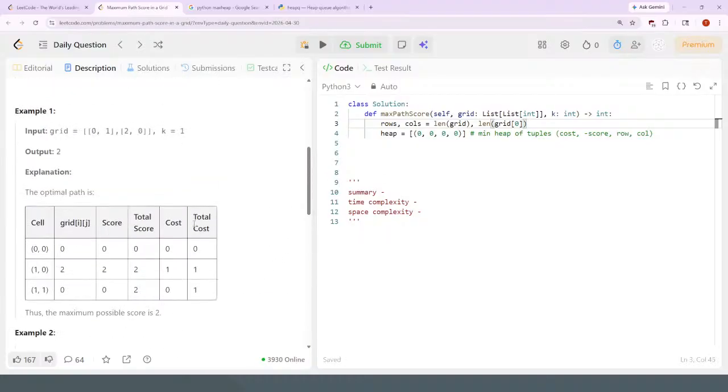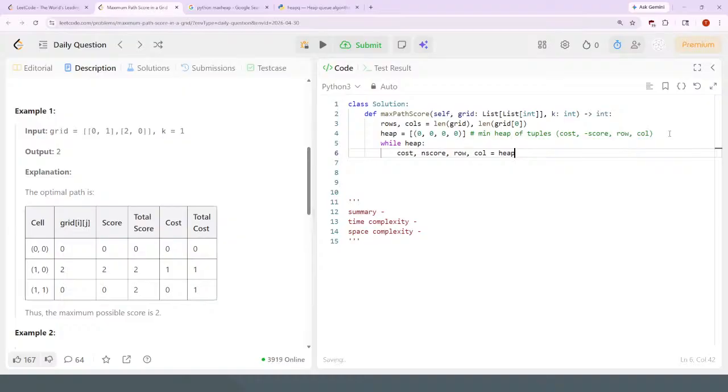And then it'd be something like, while there is a heap, let's say cost, score, row, column. I guess I'll say this is n score for negative score. Is heap pop. So this will return the smallest, the lowest current score.